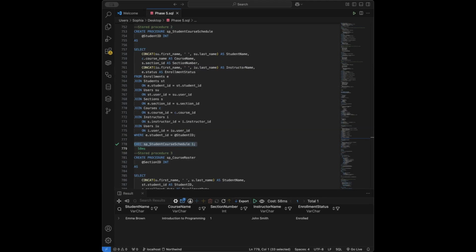My second stored procedure creates a student's course schedule. This one takes a student ID and uses the enrollment, section, course, and instructor tables to return the student's courses, section numbers, instructors, and enrollment statuses. So instead of rewriting all of those joins every time I need a student schedule, I can just call the procedure and pass in the student ID. Here's the schedule that gets returned for student ID 1.